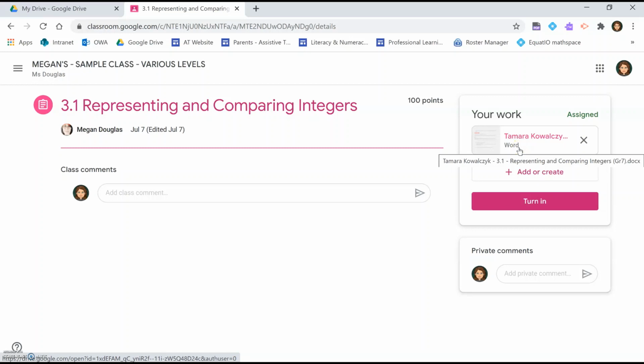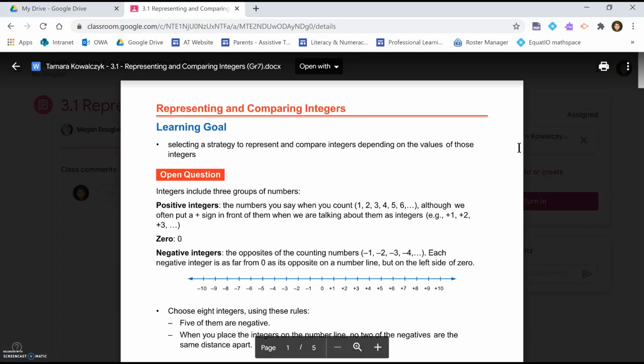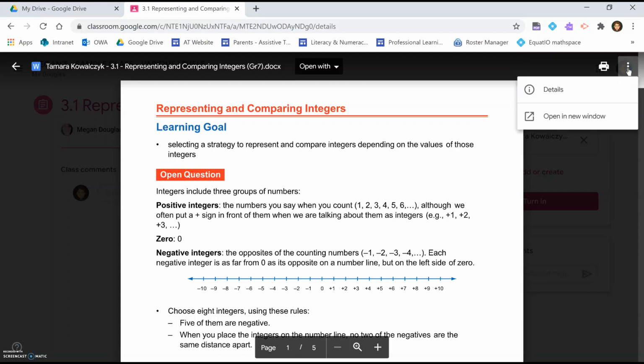So there are a few extra steps that need to be taken when you are using a Word document in Google Classroom. It doesn't integrate as seamlessly as a Google Doc would, for instance. So one of the things that I can do is I can actually just click on this assignment. And if I want to, I can go to these three vertical dots on the right-hand side at the top of my screen where it says More Actions. When I click on this, I can choose Open a New Window.